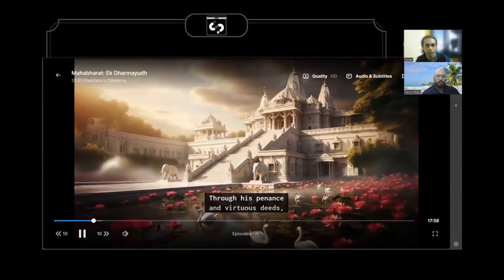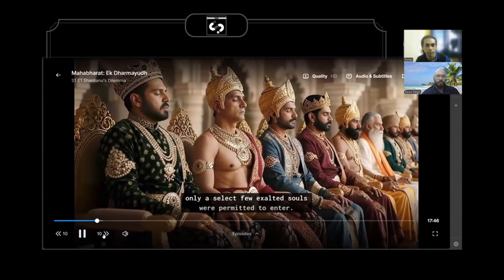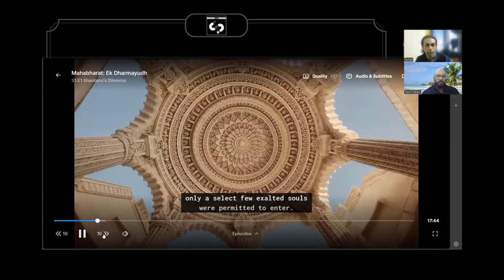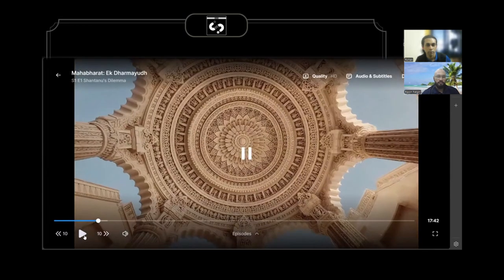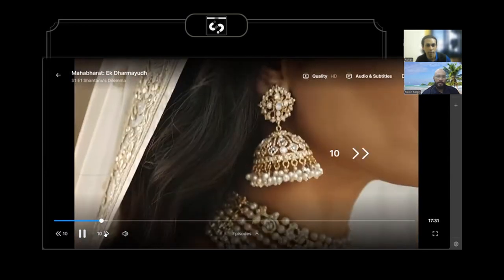So these are not real people. Yeah, these are not real people. Everything is AI generated.